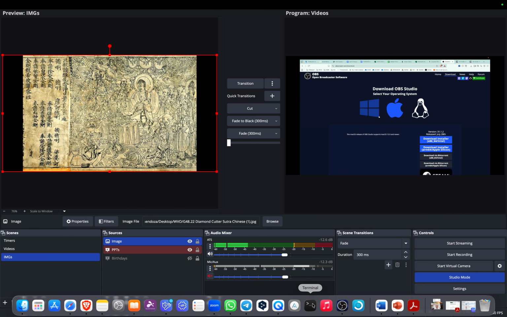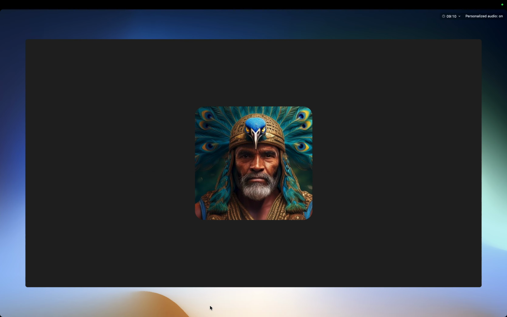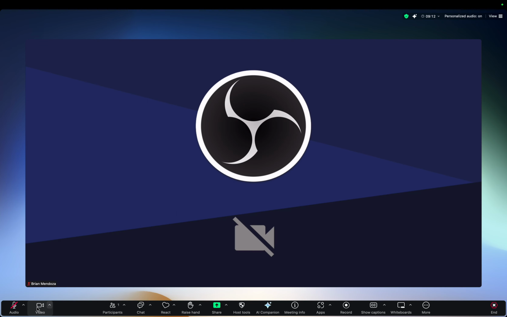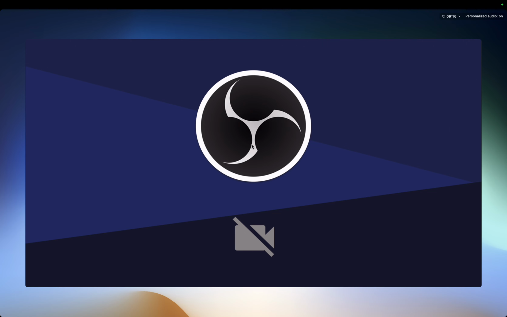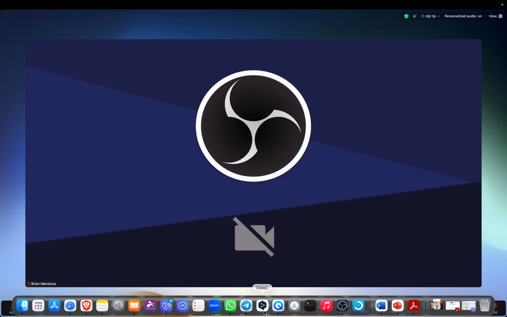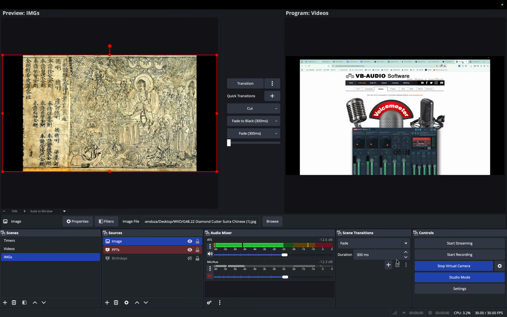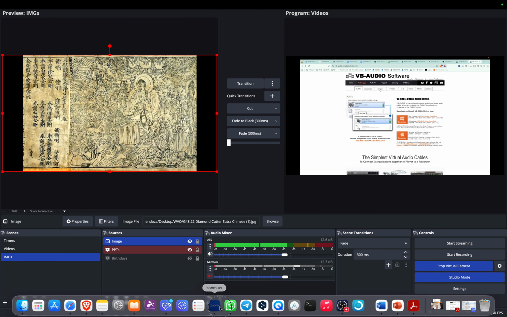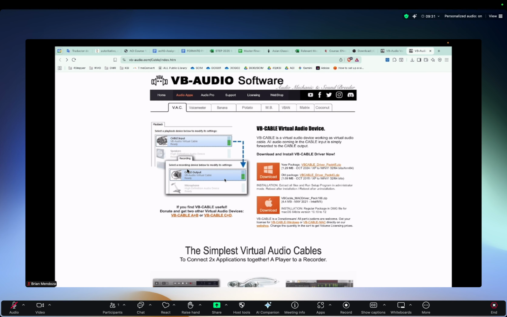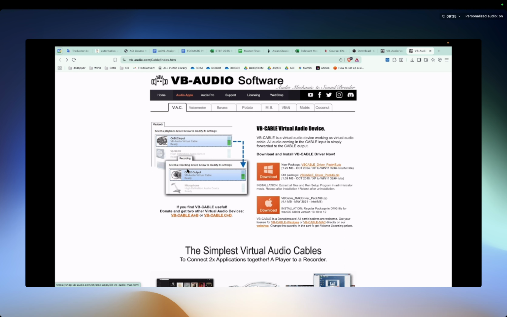Now, if we go to Zoom and we open our camera again, ta-da, nothing has happened. We still don't see the media. So what we need to do is go to OBS, and then click right here where it says Start Virtual Camera. And now, if we go to Zoom, this is what my camera will be showing the audience.